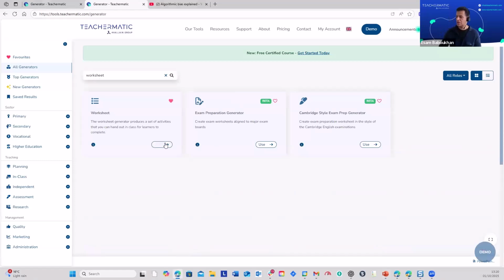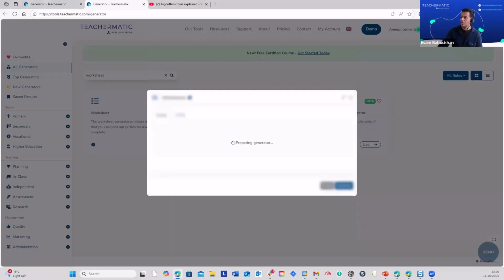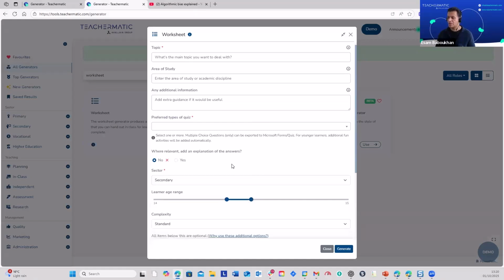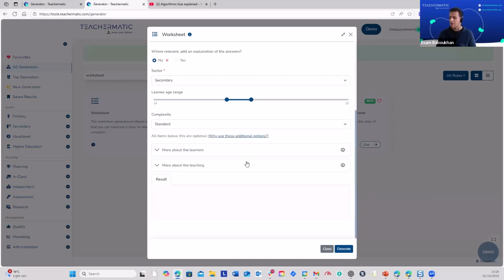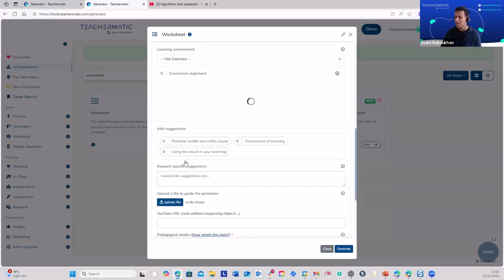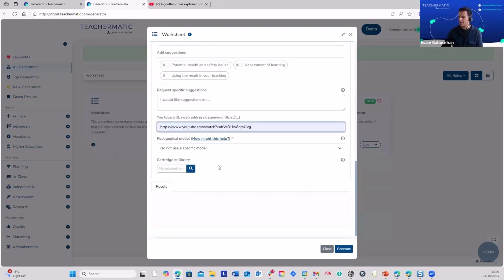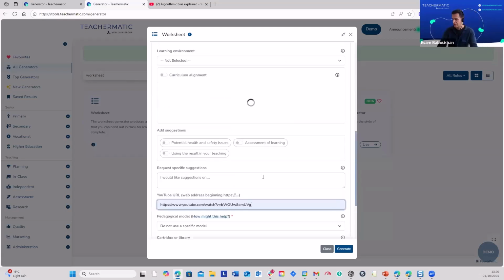So there's my worksheet. Click on the use button, launch the generator here. Just like before, we can do exactly the same thing. If I wanted to, I can actually create a worksheet based on that same video that I have for the quiz. Where it says more about teaching, I've got the ability to do the same. You can see even here, they've changed the labeling. We will change the labeling very soon on the quiz generator.